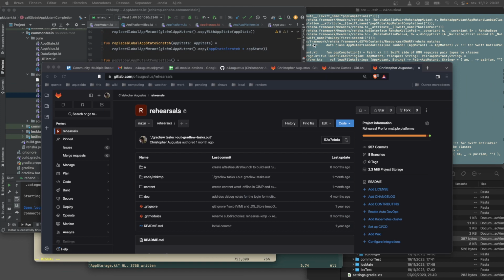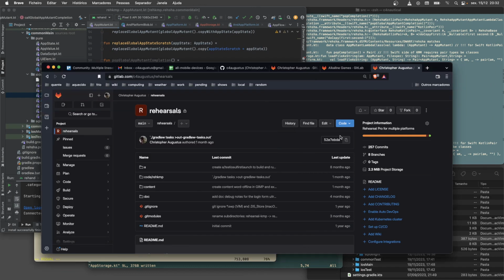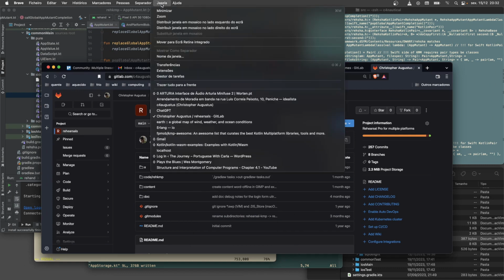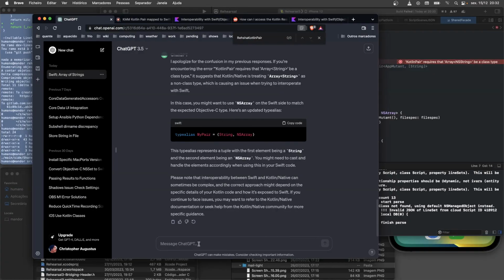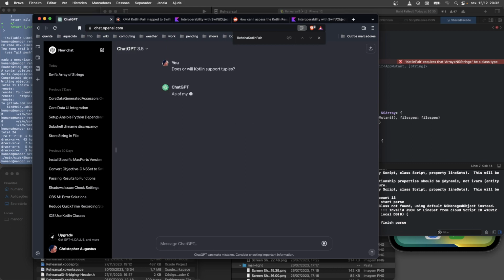Sorry, I drifted. I think I need to wrap up anyway. It's dinner time. So when I resume, what we're going to do is our own structs. But what was I raging about? I was raging about I can't believe that Kotlin will ever support tuples. Let's ask ChatGPT. Does or will Kotlin support tuples?